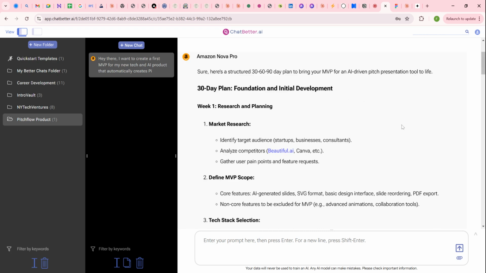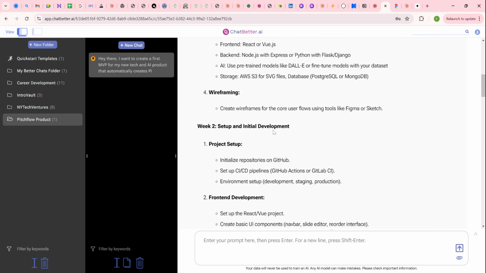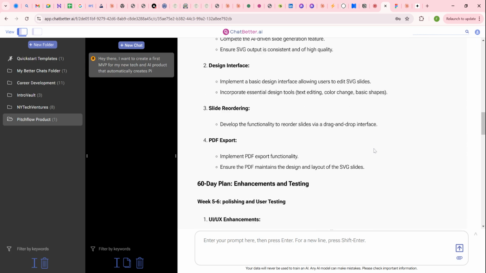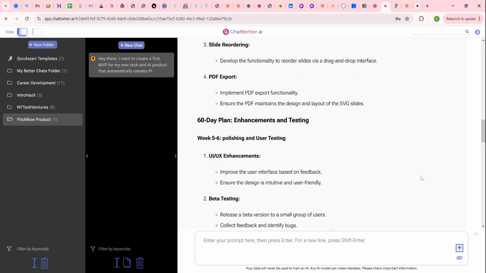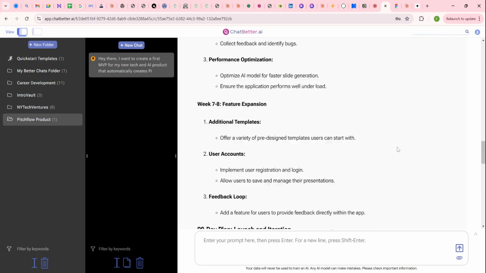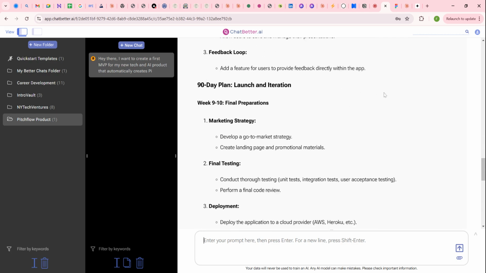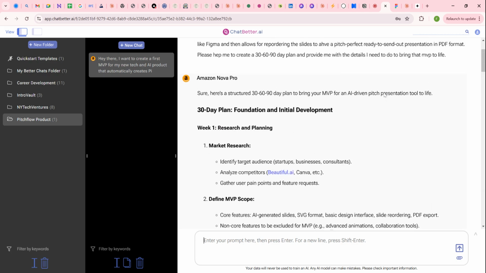30-day plan, foundation and initial development. We can go down week 1, week 2, week 3 and 4. Then we have the 60-day plan, which continues with week 5 and 6. And we have the 90-day plan. If we go through this, it's quite detailed.